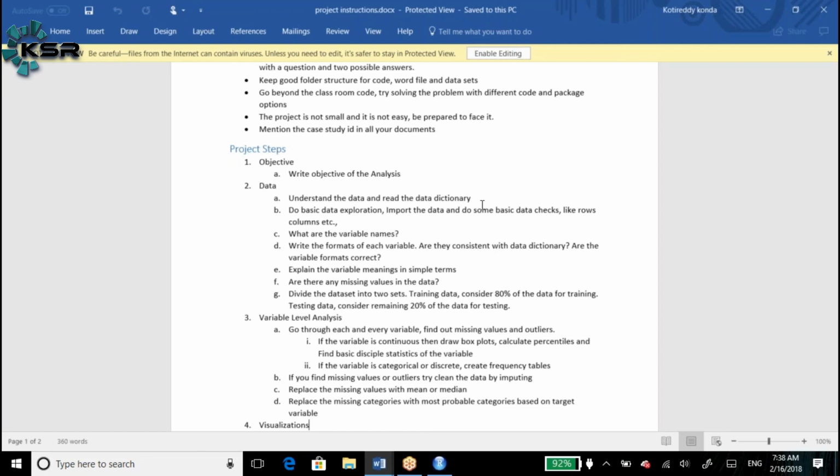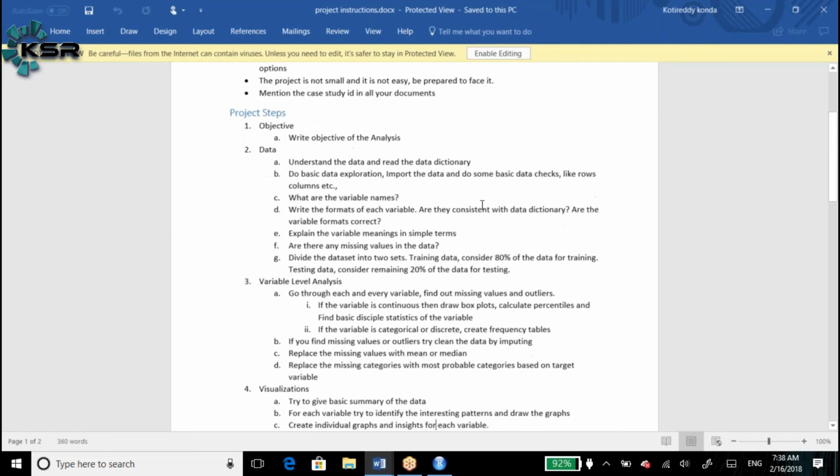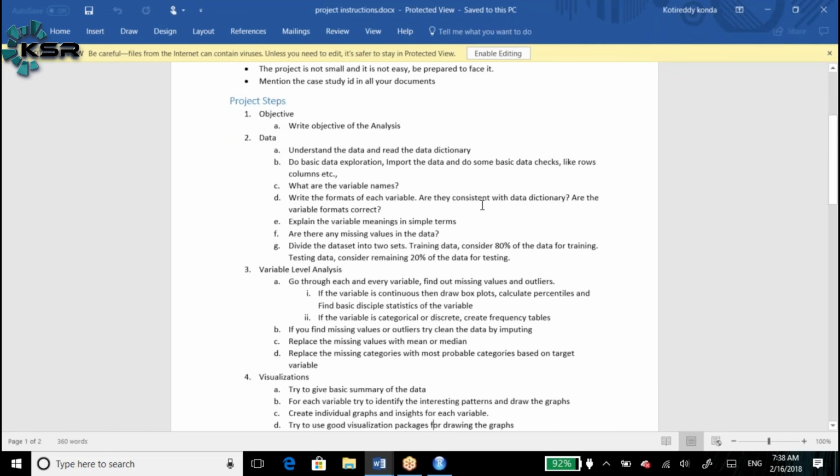Divide the data set into two portions, the training data set as well as the test data set. Of course, you know very well how to divide the data. Now go through each variable and find out the missing values as well as the outliers.